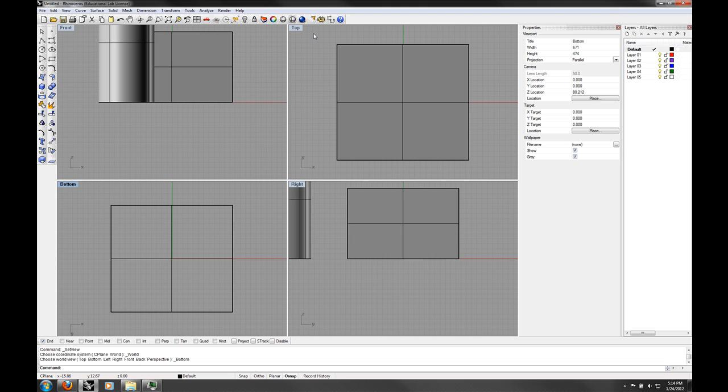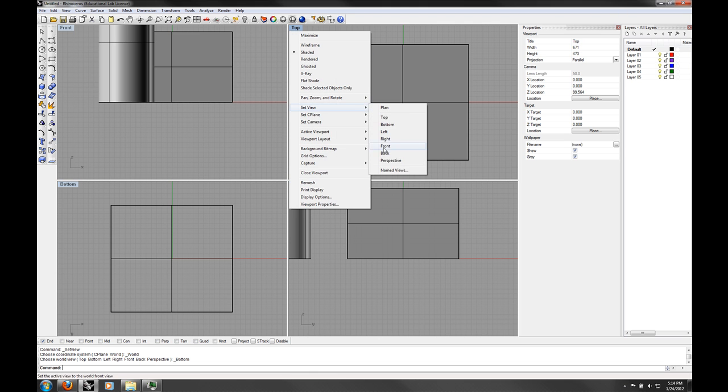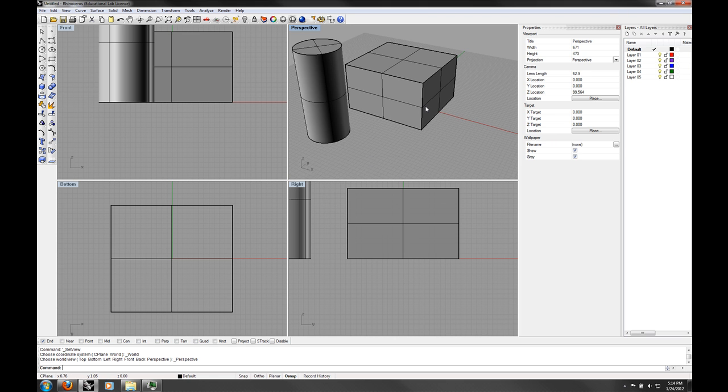The other one that's really interesting and important is perspective. So you right-click, set view, perspective, and that's actually going to give you a view that approximates what a camera might see. Okay. And what I haven't shown you yet is that you can actually move the camera when you're in each of these viewports.